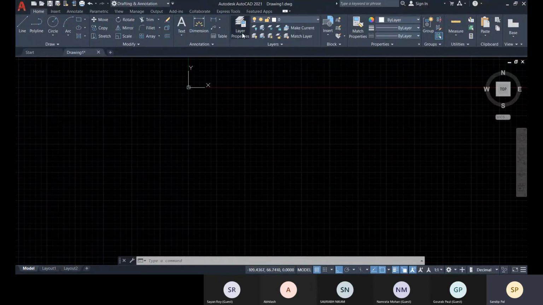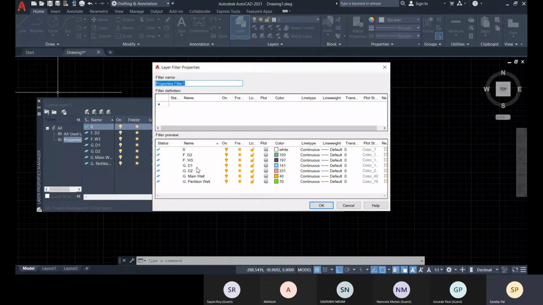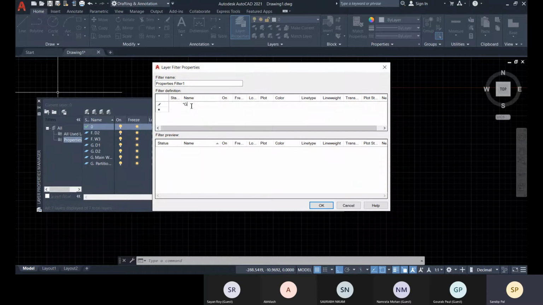So for that, go with this layer properties, and we have this filter option, properties filter and group filter. Let me go with the properties filter first. I want to categorize for the ground floor, so with properties I can make a filter. I will go with this name option. Whichever name begins with G dot will be selected, so let me name it ground floor.